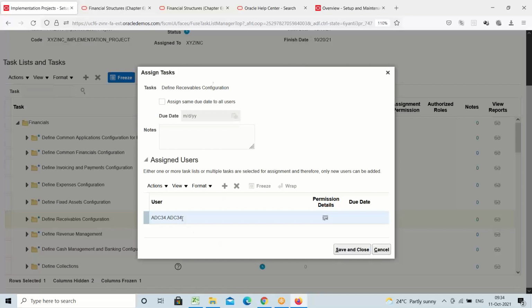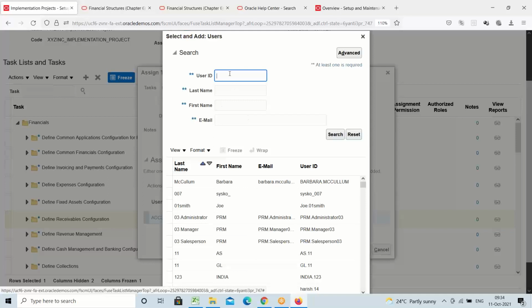So this is how you can assign for entire receivables. You can assign one person. So that means this person is going to take the responsibility of completing the receivable setups. In the same way, you can add multiple people also for the same receivables.